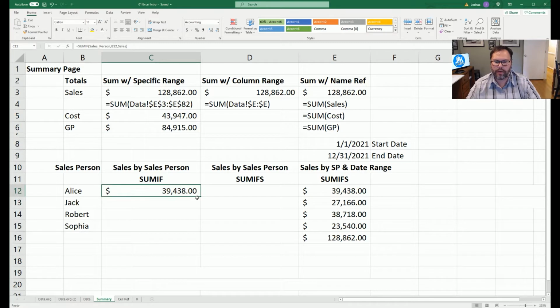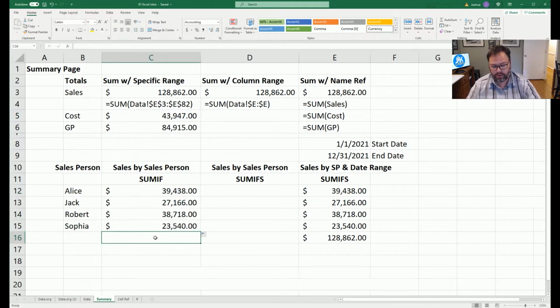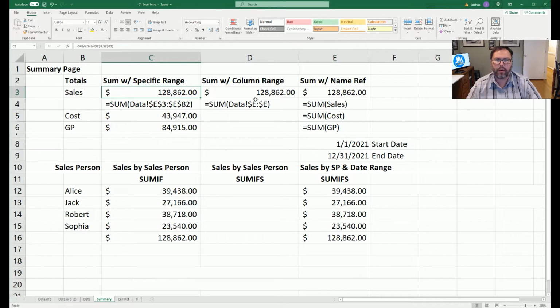Now we're going to come in here and copy everything down. Now we have the sales. Well, we don't know yet. Let's do a sum of all of these totals. 128,862. And that equals up here our summation of all of our sales.